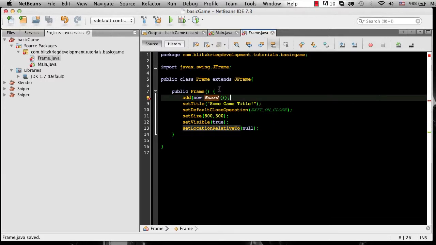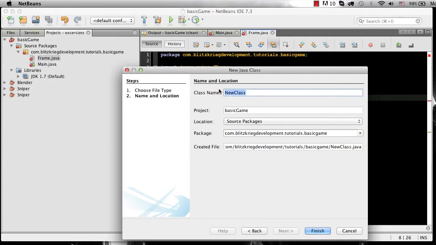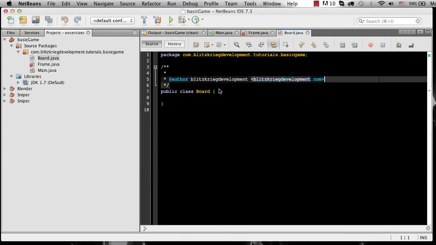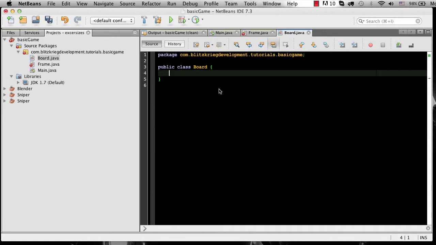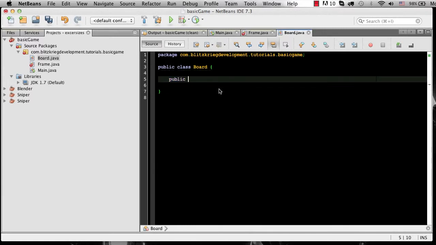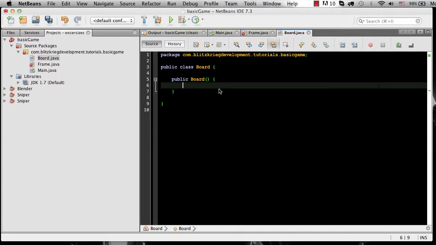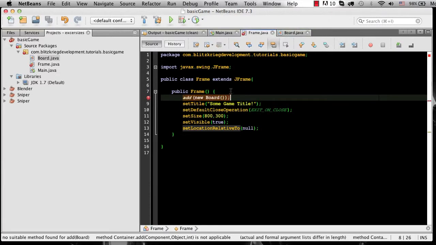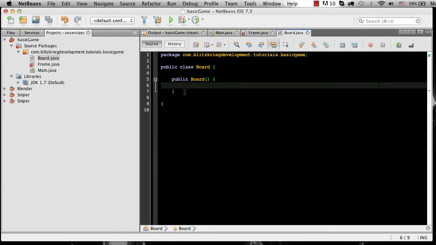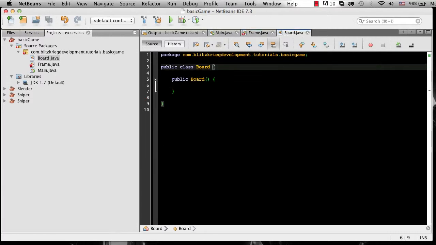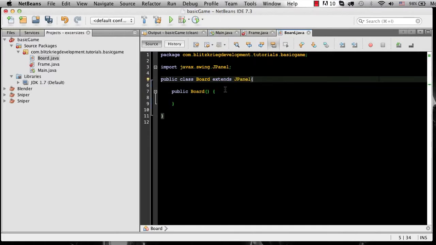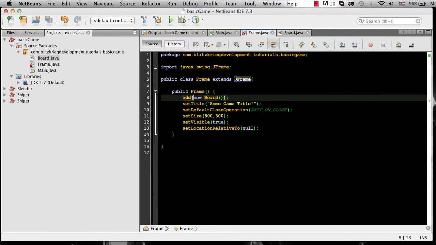I'm going to save that. And now I'm going to create our board. Let's have a class named board. Inside our board, I'm just going to make an empty constructor for now. And why is this giving us an error? Oh, we need to extend the JPanel. Bring in that, add your imports. Now when you save it, this should go away.